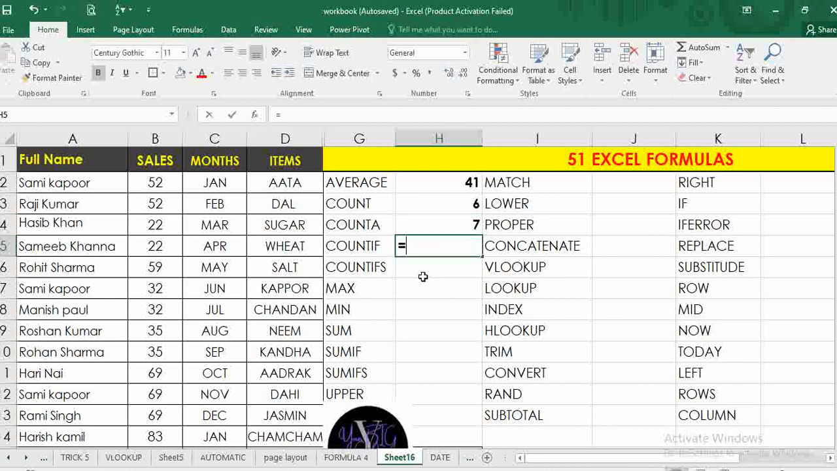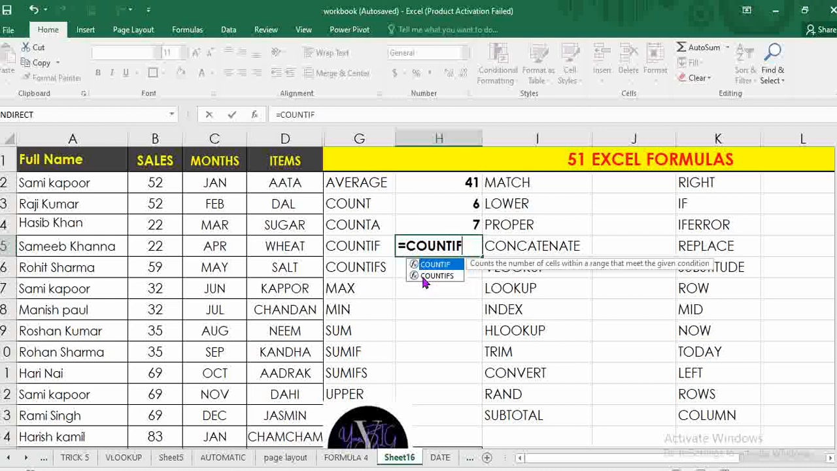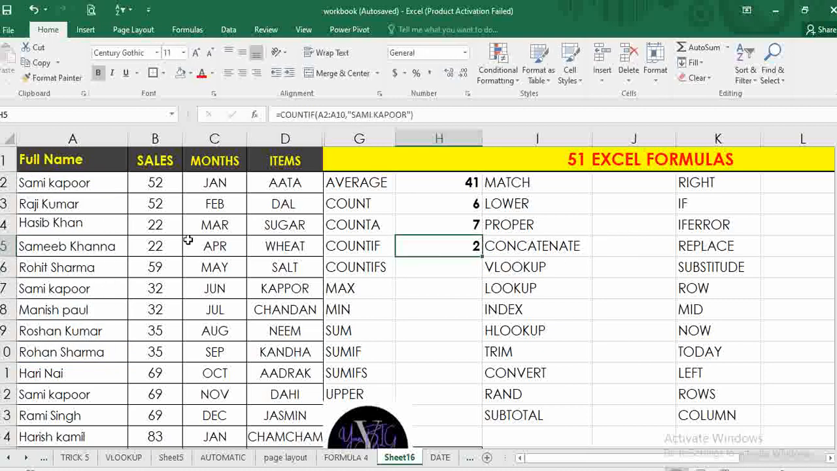Now we talk about COUNTIF. COUNTIF first asks for the range, meaning from where you want to count. For example, if I want to count from this range, and what I want to count, that's the criteria I need to put. For example, I want to count Sami Kapoor. How many Sami Kapoors are there? Of course double quotes always, and close the bracket. That's the formula of COUNTIF. Press enter. It gives me 2, because there is one here, so 2 Sami Kapoors.